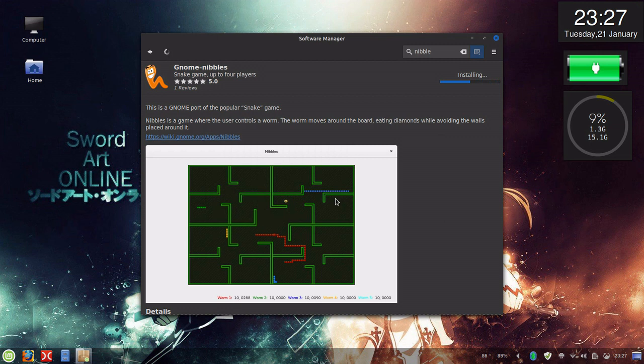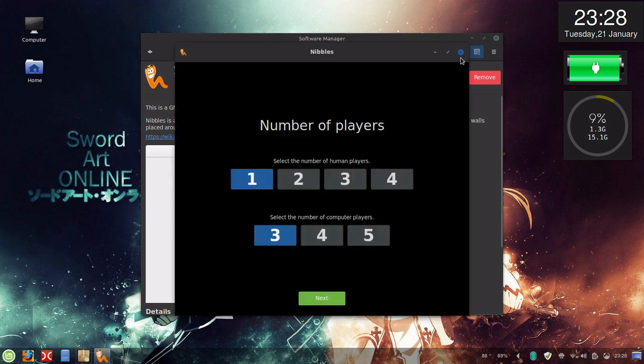And it installs it. Now you can only install basically one package at a time. On APT, you can separate packages with a space and install multiple packages all at once. Now, of course, you can launch it from here, and here's Nibbles.